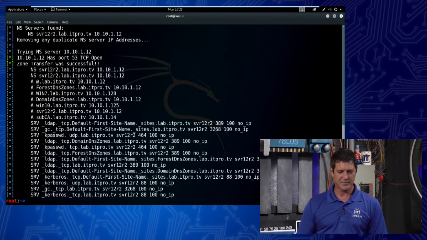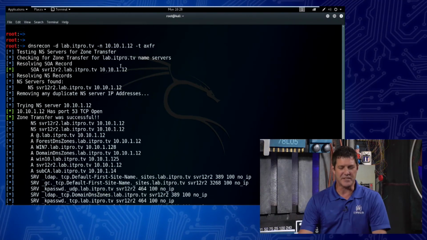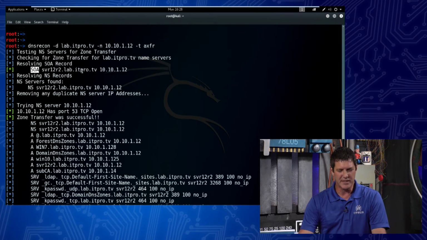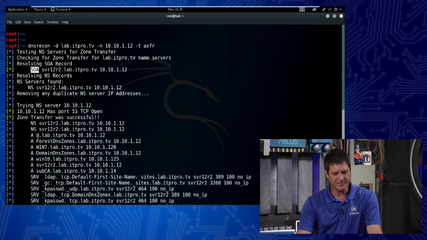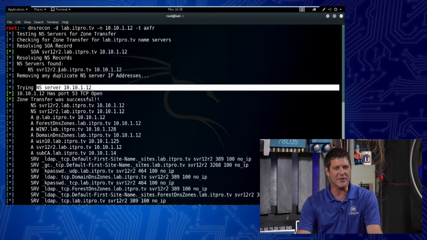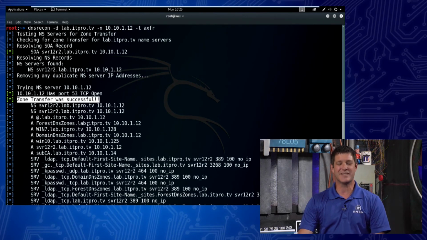So we hit enter. And there we go. Testing NS server for zone transfer, checking for zone transfer for lab.itpro.tv. It's found the IP address, right? It's verified. There's the start of authority, telling it who the authoritative DNS server is. It removes any duplicate IP addresses, and then it starts hitting each one. So if there was more than one NS record found in that zone file, it would do this for each DNS server. It would attempt to do a zone transfer. Here I can see 10.10.1.12 has port 53 open, and then it says, yay, zone transfer was successful.